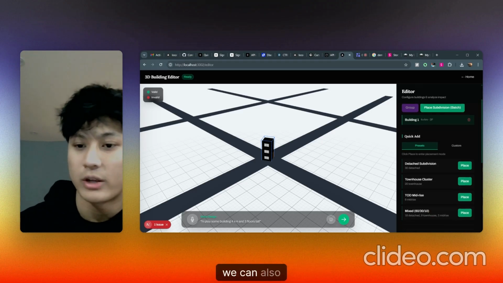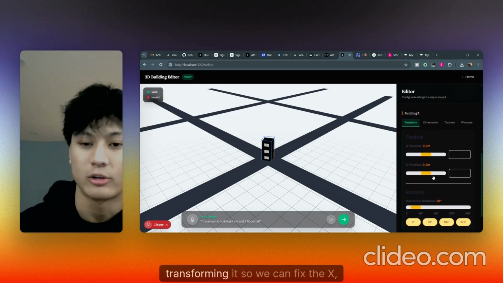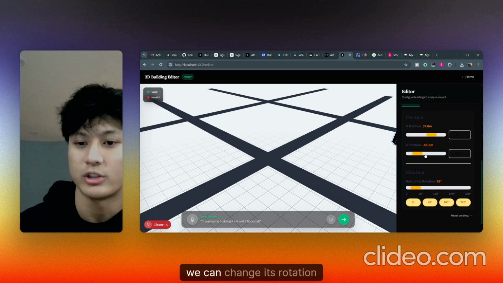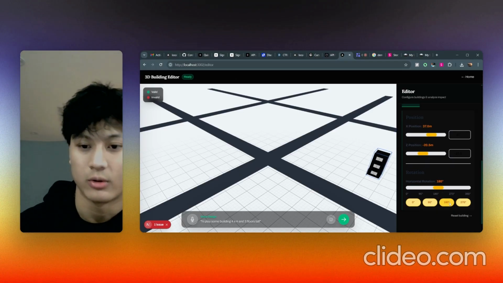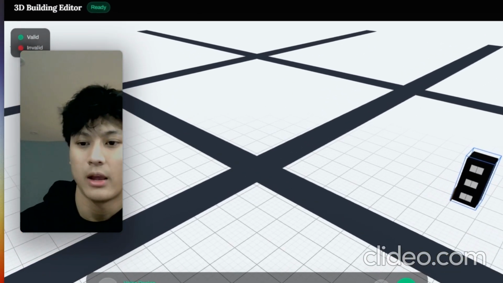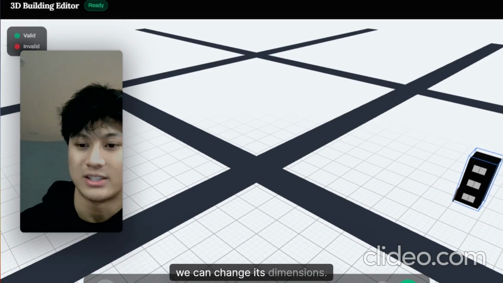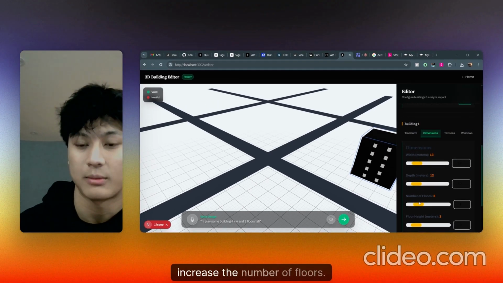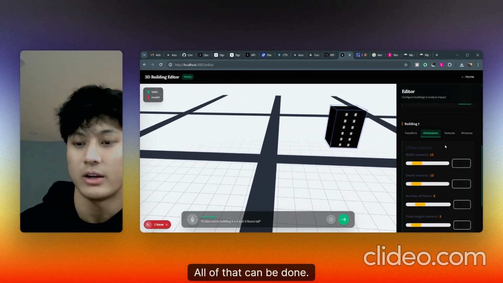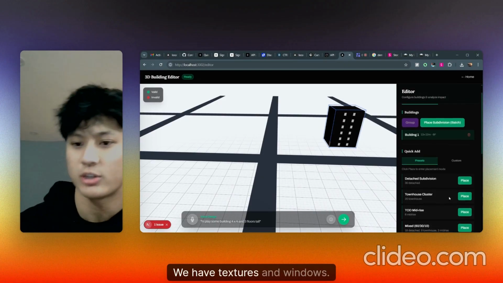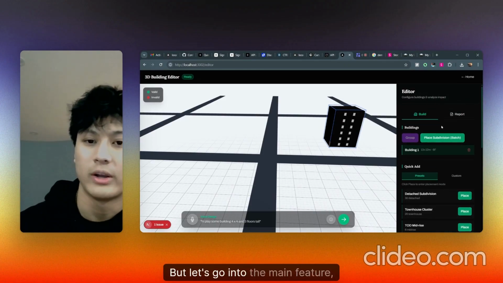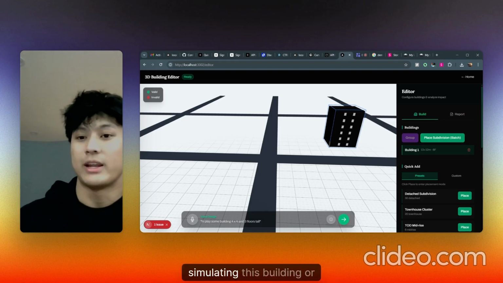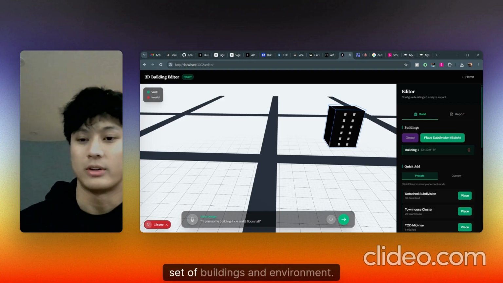We can also look at transforming it. So we can fix the X, Y, Z position. We can change its rotation, 180 degrees. We can change its dimensions if you want to make it wider, have more depth, increase the number of floors. All of that can be done. We have textures and windows, but let's go into the main feature, which would be simulating this building or set of buildings in environment.